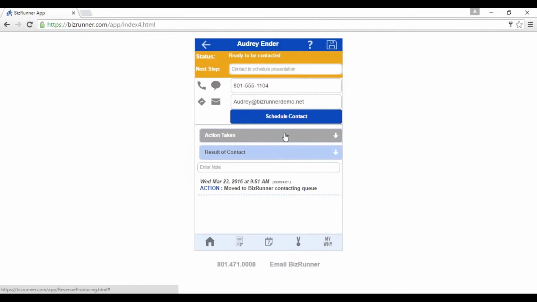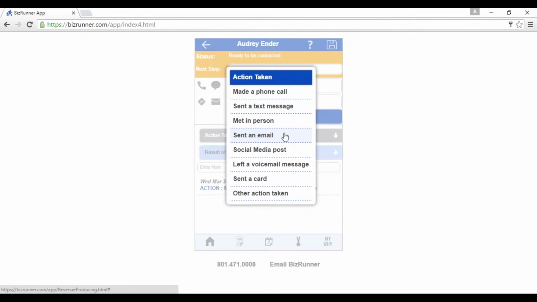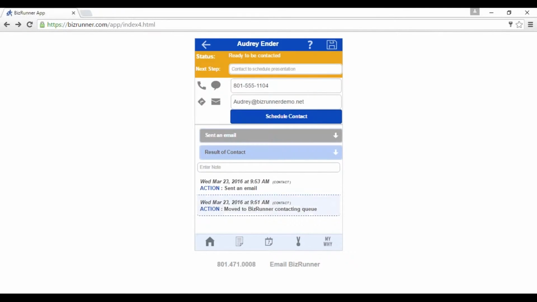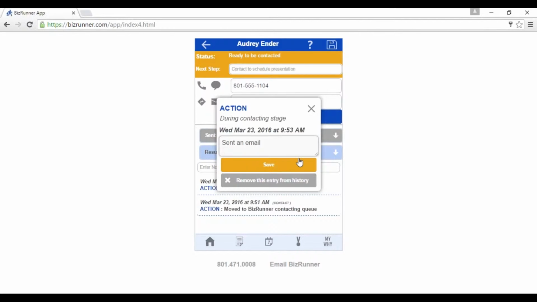The next bar is to record all of your actions taken with the person. If you click on that, you can see options such as met in person, sent a text message, and made a phone call. If you select one of these options, it will show up in your history here down below. All notes, actions, and appointments will be recorded down here in the history. You can also add in your own notes or edit a note by clicking on it and typing in any other information that you'd like to put.